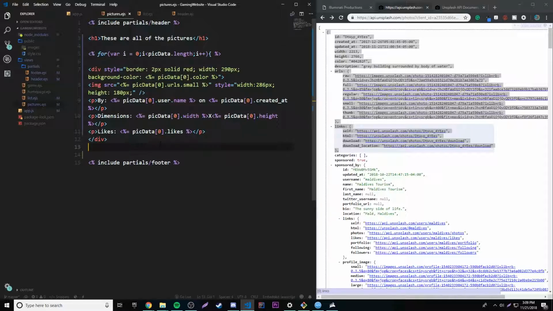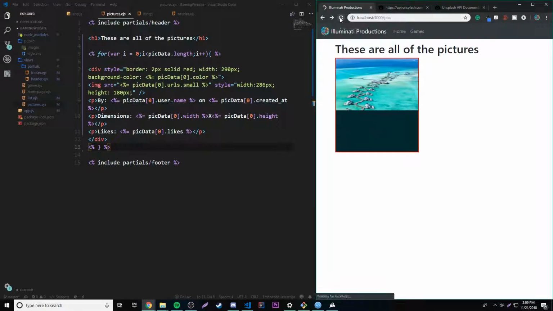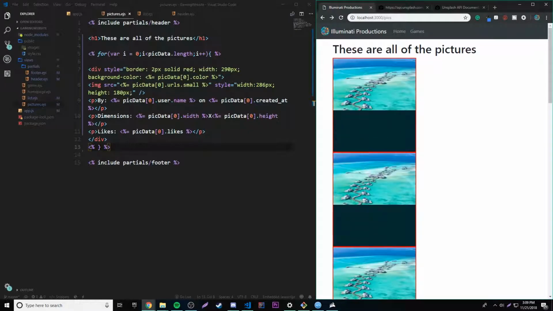So yeah, we're going to close this off, of course, right here. There we go. So that should be able to loop through. So let's try it, see what happens. So it loops through, but as you can see, they're stacked, and it's the same picture every time, okay?